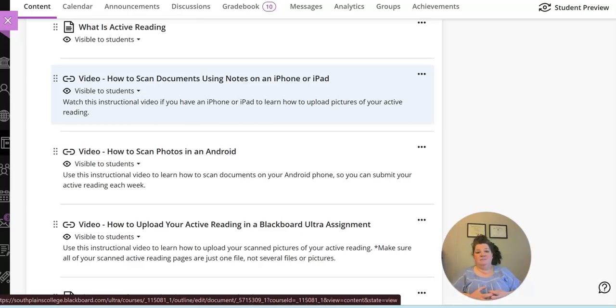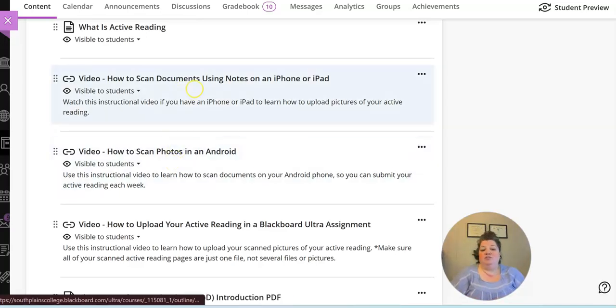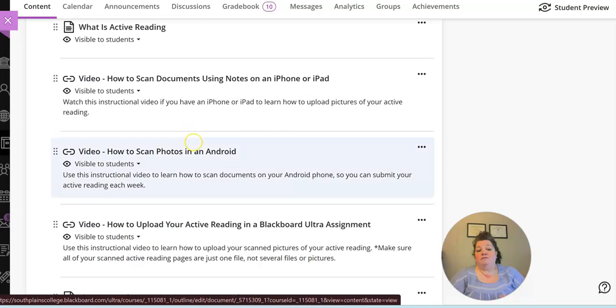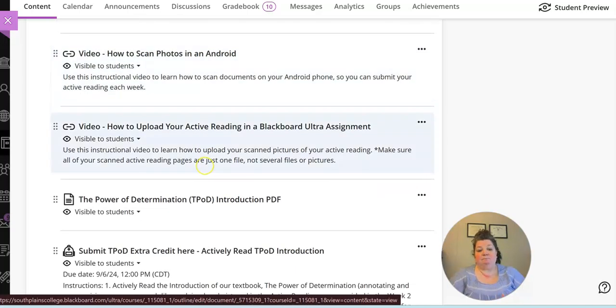And if you scan something, it takes all of those scanned pages and allows you to send them to me in one file. I don't want several files. I don't have time to look through every 10 or 12 files. Everything needs to be sent in one file, which means you need to scan. So watch the appropriate video in congruence with what phone you have.